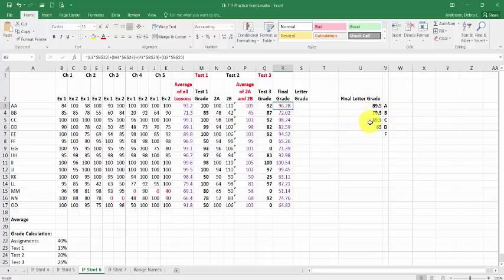Is it at least 69.5? And if it is, give it a C. And if it's not, ask another question. Is it at least 65? And if it is, give it a D. And if it's not, give it an F. So this is how you make a nested if statement.